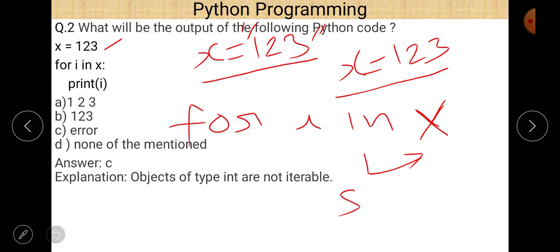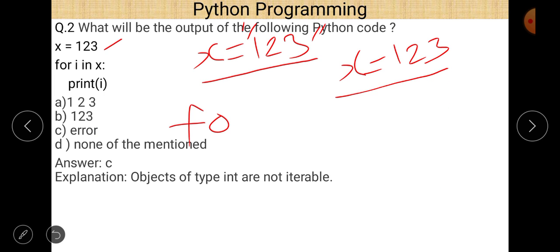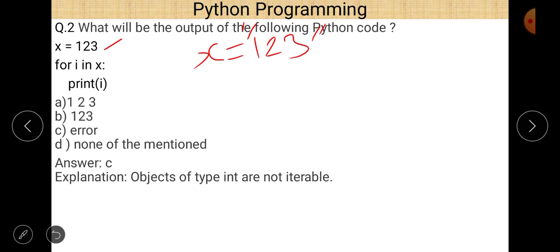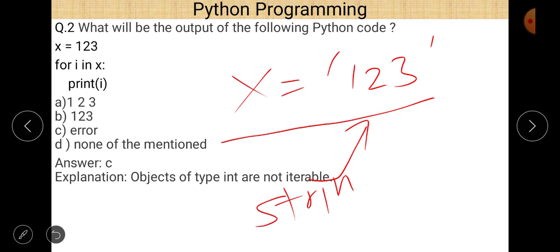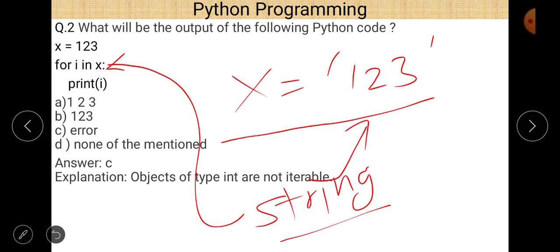But if in place of x123 it is written as x is equal to '123', then it will not give any type of error, because now in this case it is a string, and string is a type of sequence which is acceptable at this place. Okay, so our answer is error. C is the correct answer.